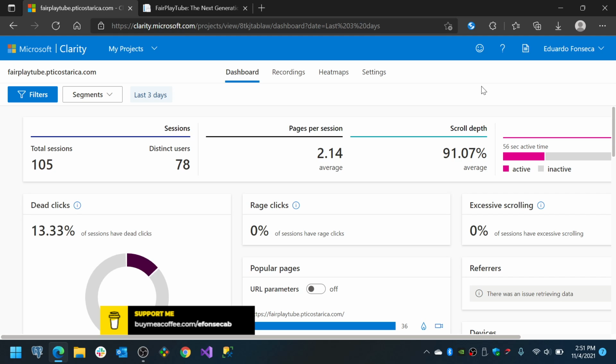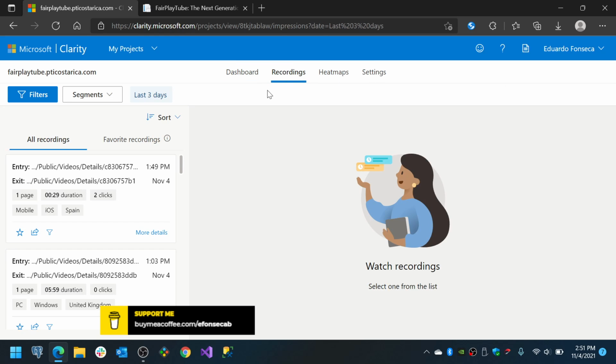So you will see in here, we have these recordings. These are actually the recordings for Fair Play 2. So you can see in here this person stayed in this page 29 seconds, right? It only visited one page, and it was on November 4th, and it was from Spain on a mobile device. Now it says it was on November 4th at 1:49 p.m.